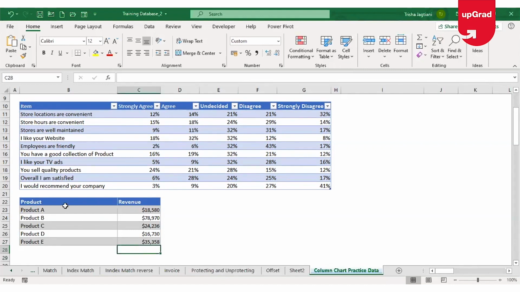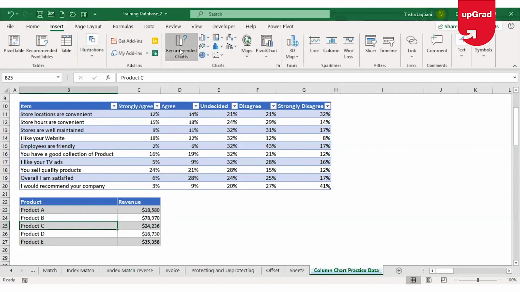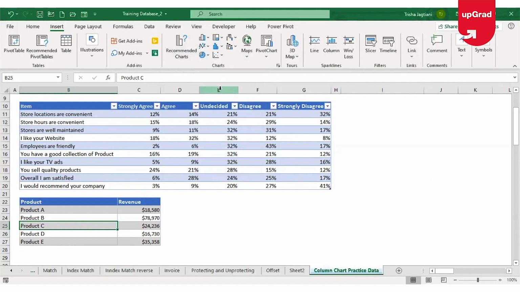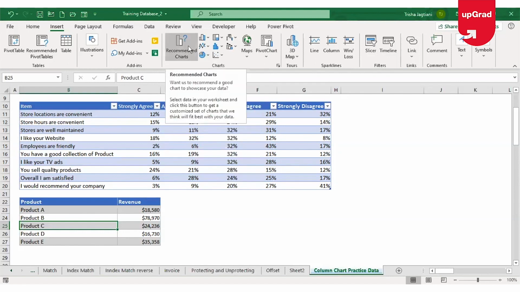And out of this, I want to identify which particular product is generating how much revenue. In order to do that, I will be selecting a pie chart. Going on to the pie chart level from here, I can select the pie chart that I am looking to add. If you have a 2010 or higher version, you will also have something called a recommended chart.